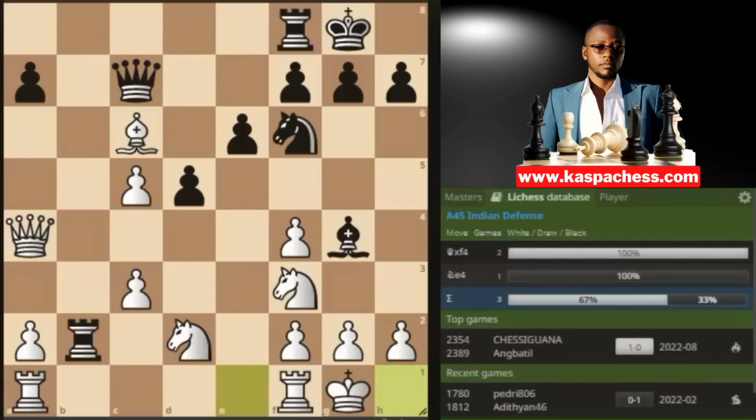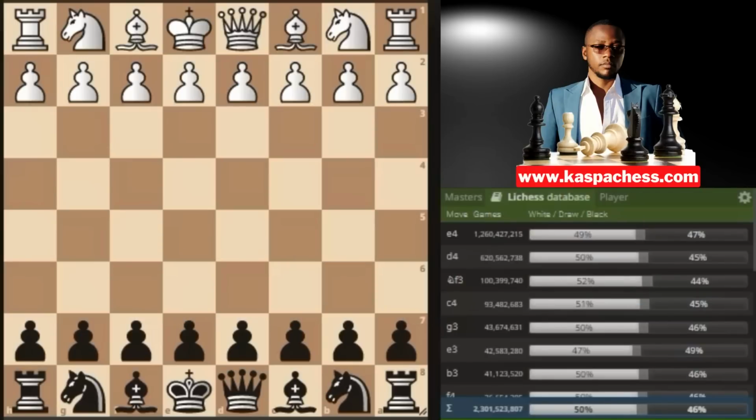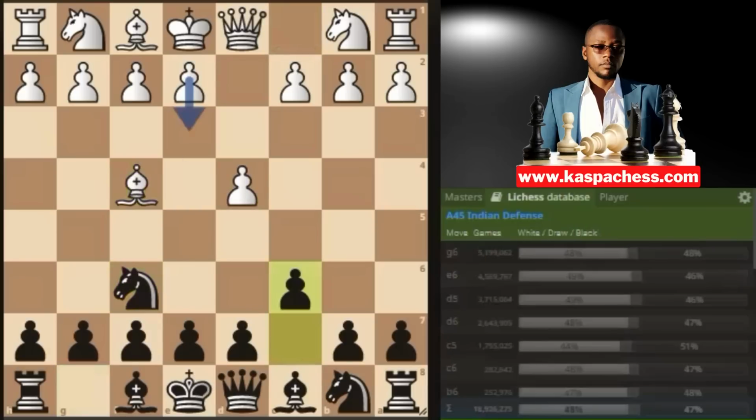I don't even know why I'm still on this trap. Let's look at the last trap. Trap number 10, I call this the bishop takes g5 trap for black. So this is where white starts with d4, then you go knight f6. And if they play bishop f4, you simply go pawn to c6.